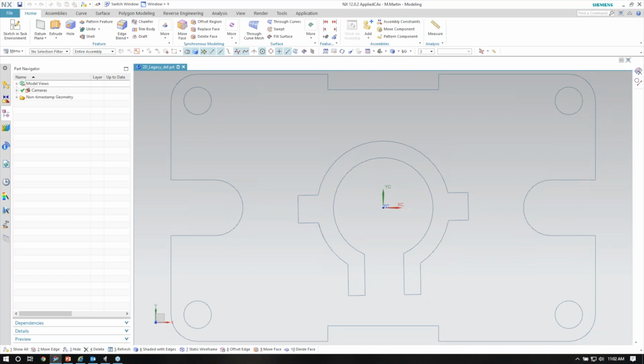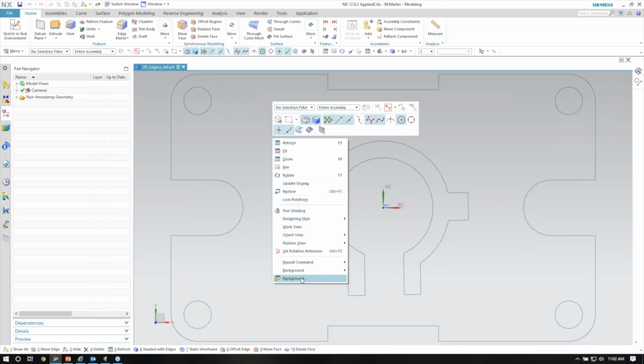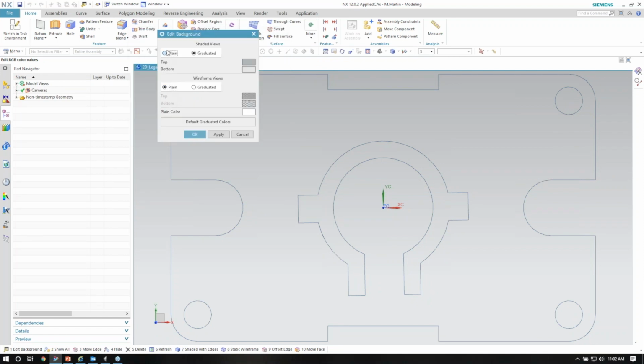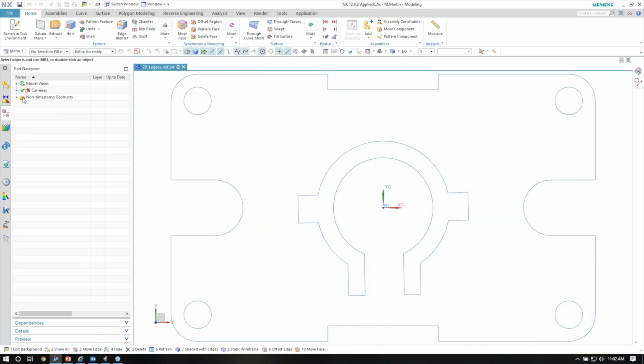And then I have a part that shows up. I'm going to change my background here so it's a little bit easier to see, a little bit easier on the eyes maybe. And if I look under non-timestamp geometry in my part navigator, I can see that I've got some arcs, some lines, and it's collecting them in kind of a different way. And if you're familiar with DXF import-export, you know that sometimes you end up with multiple lines on top of one another, lines broken up into tiny little segments.